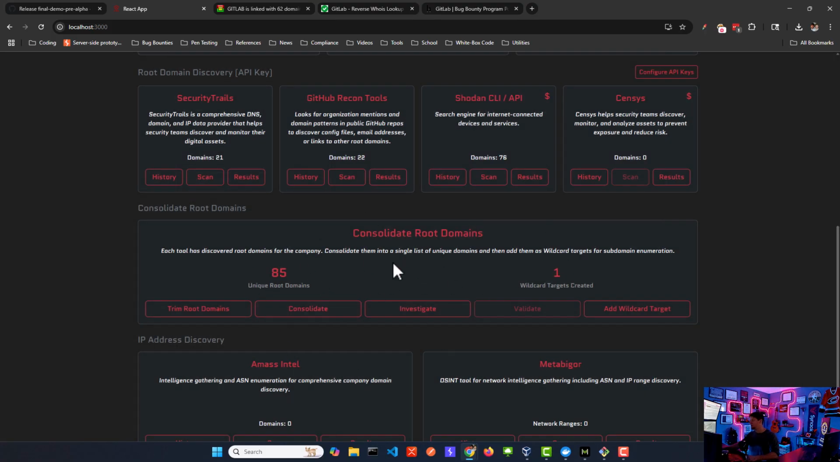Oh, it looks like consolidate actually rolled that out. The consolidate logic does try to identify ones that are very clearly not domains. They have some common file names and stuff that are built in there. But so now let's go ahead and hit investigate.